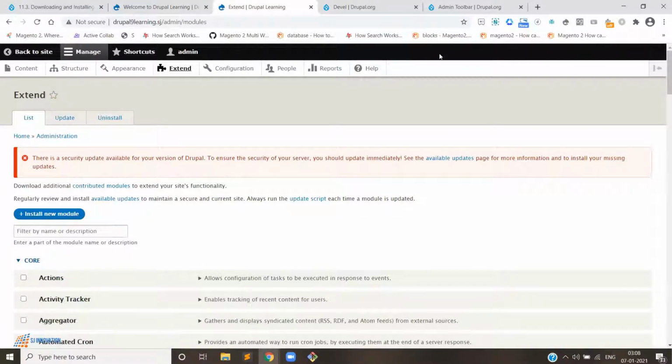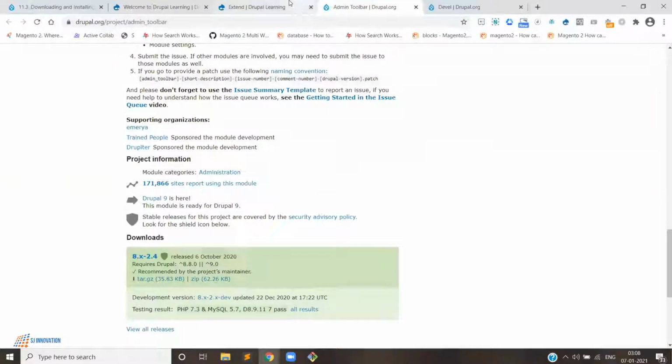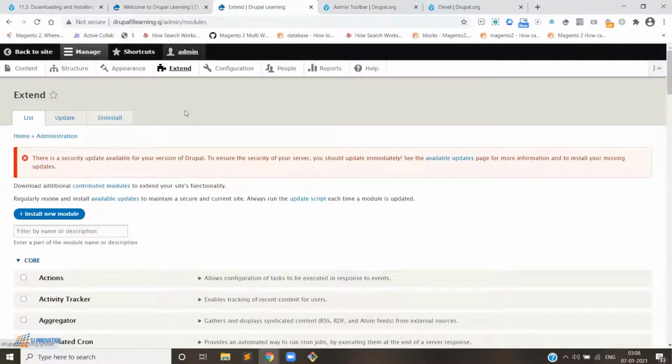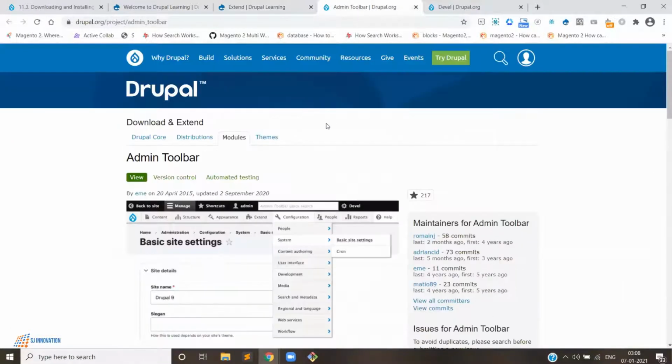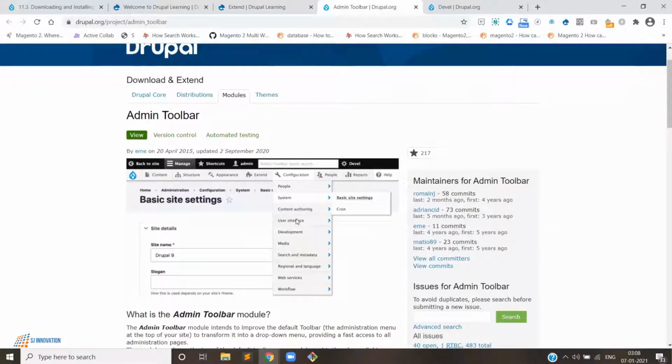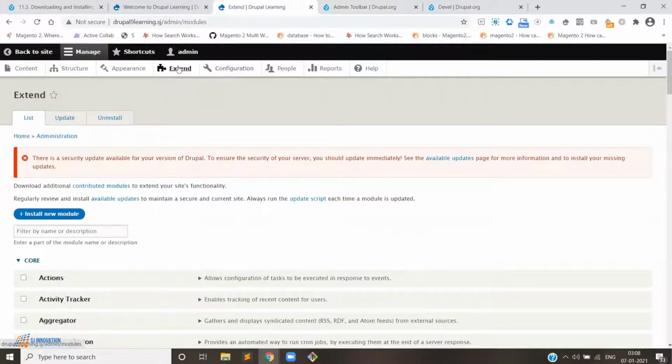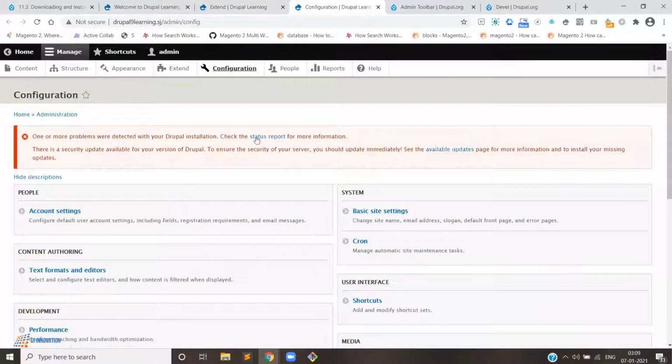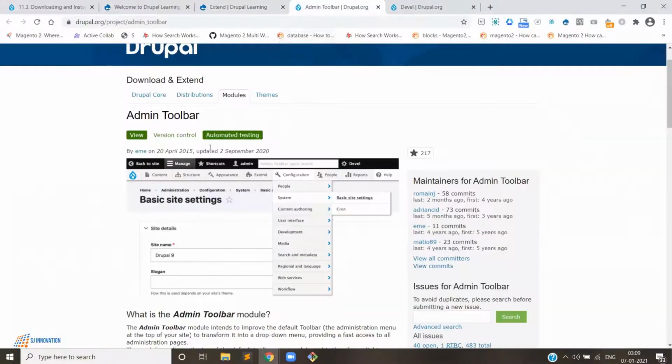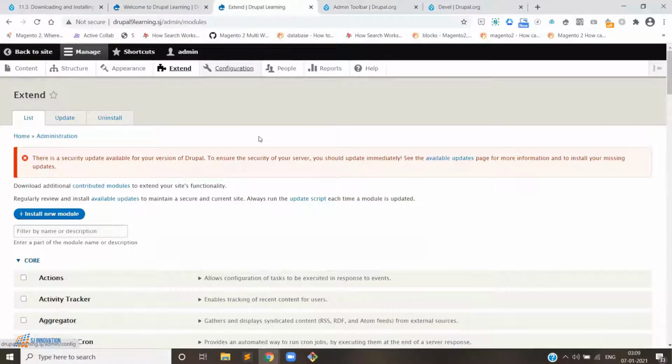So the first module we will install using the admin interface of Drupal is the admin toolbar module. This helps you easily access all the submenus of the main menu. When Drupal is first installed, you are not able to access all the submenus under this main menu. You have to go under Configuration and then you get the list over here. After you install this admin toolbar, you'll get the dropdown on hover.